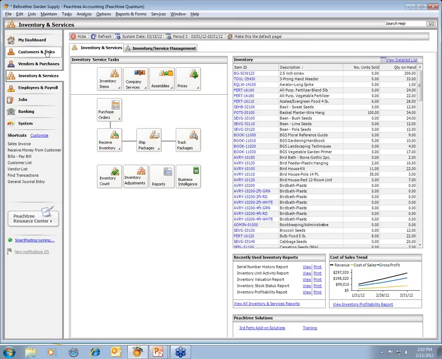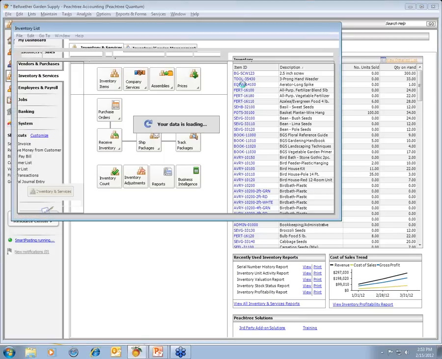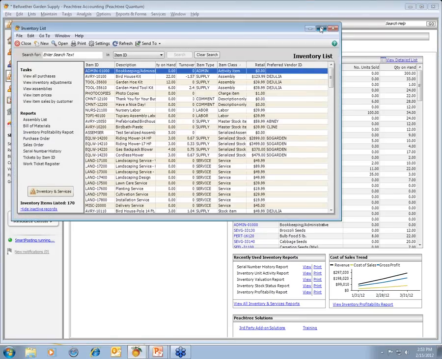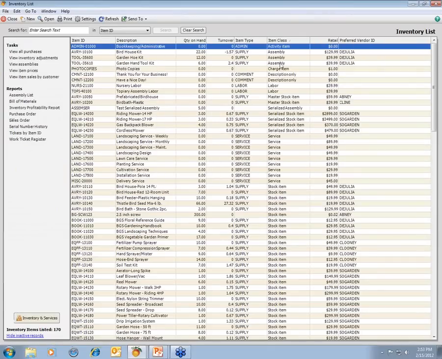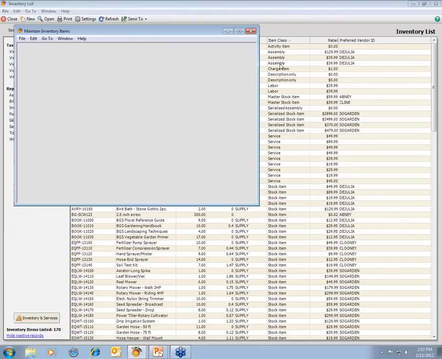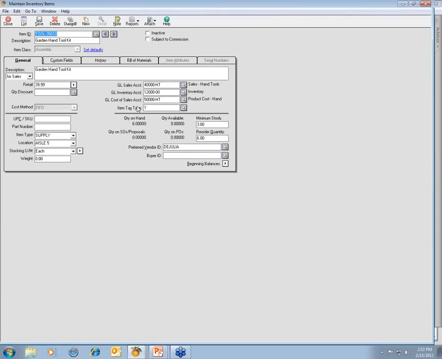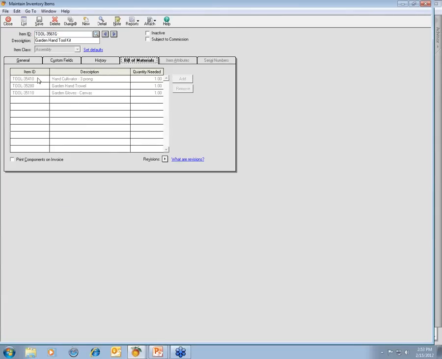Also, for manufacturers, we have in the inventory area, in addition to the different features that I just showed you, a bill of materials, and that's actually something I should probably show you in a little more detail here. If I pull up an assembly item, you'll notice that when you classify an inventory item as an assembly, that activates this bill of materials tab on which is shown the components that make up that assembly.